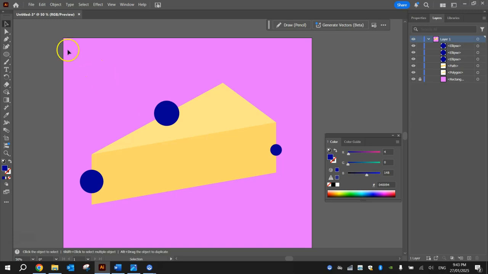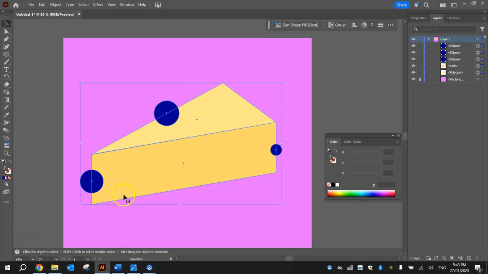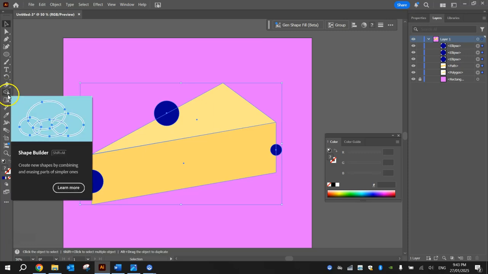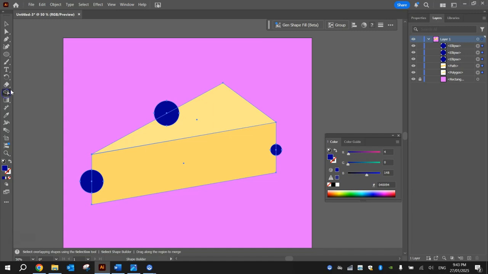Okay, now with that all drawn, I'm going to grab my selection tool, the black arrow, click and drag over everything on the canvas there, on the artboard. And I'm going to grab my shape builder tool now. So the shape builder tool is about halfway down in your toolbox there. It's like two little circles and an arrow. Okay, and if we click and drag over certain shapes here, it joins them together to make one whole shape.